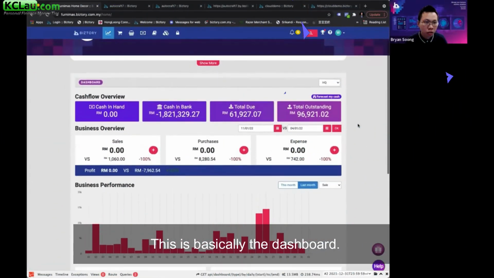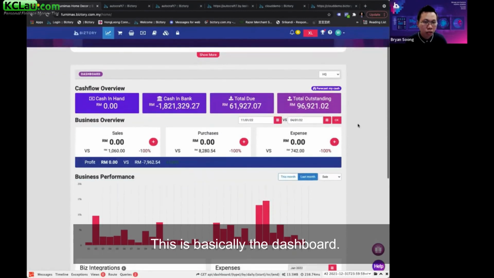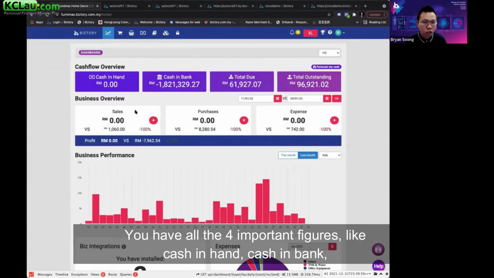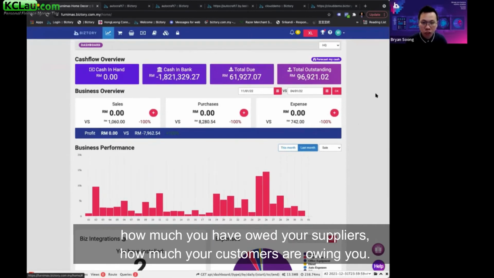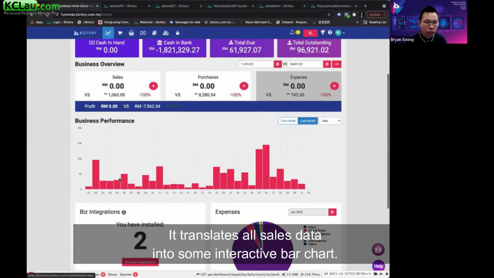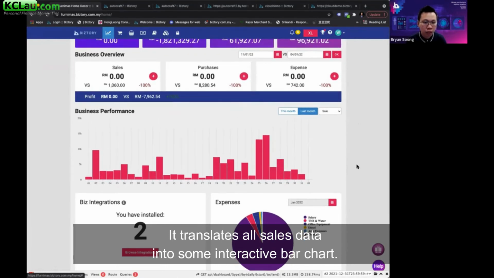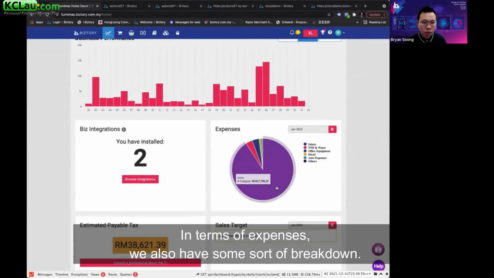So this is basically the dashboard I mentioned. You have the four important figures: cash in hand, cash in bank, how much you owe your suppliers, and how much your customers owe you. Then you translate all the sales data into an interactive bar chart. In terms of expenses, we also have a breakdown.